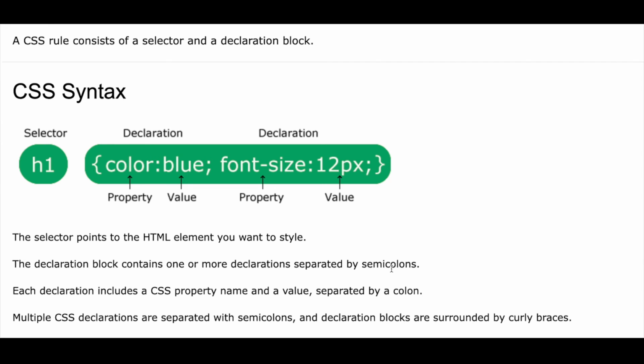You can use different declarations. Maybe when you have hundreds of H1s in your code, you can separate them by adding a class to your HTML code and target the particular H1 you want to style. I will show you that. Each declaration includes a CSS property name and a value separated by a colon. This is the semicolon that separates it. Multiple CSS declarations are separated with semicolons, and declaration blocks are surrounded by curly braces. So once you follow these rules, any style you apply to your HTML code, it will change.